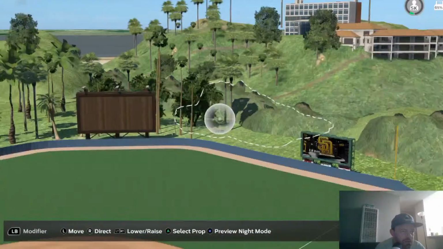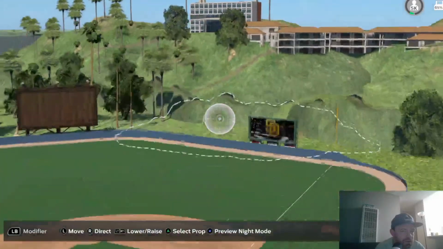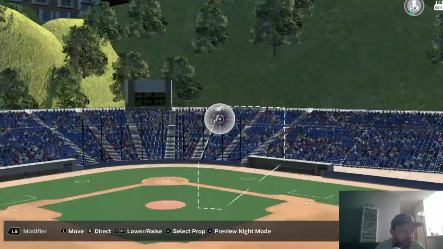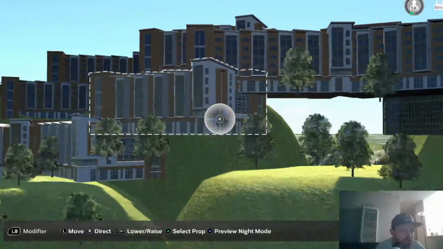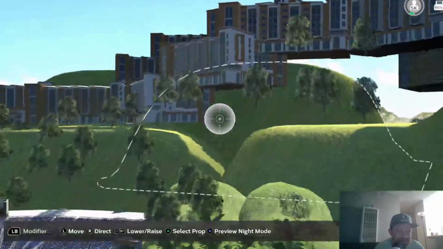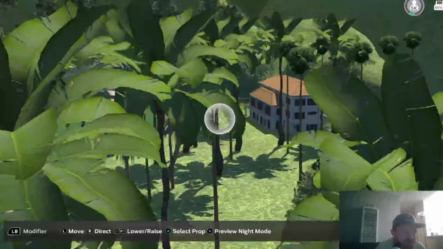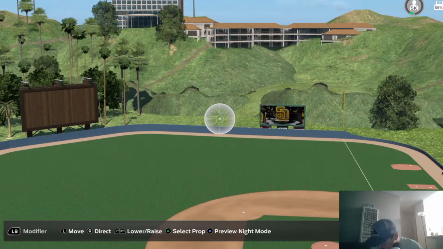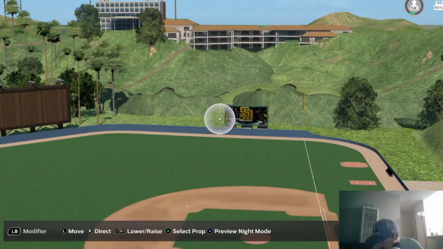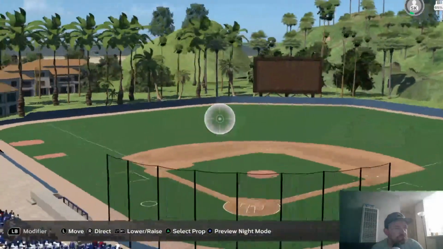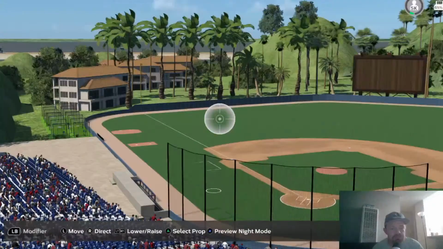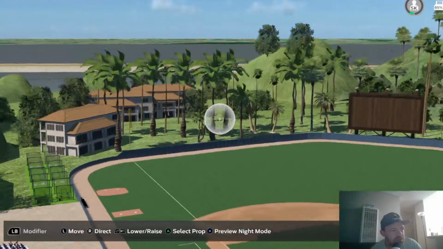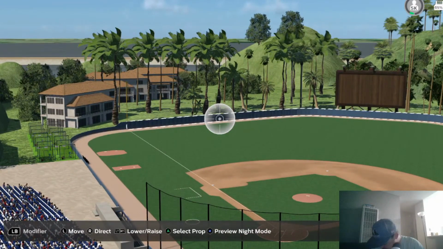That's interesting. I got the stands. Oh, that's nice with the campus. I don't know why it's floating in air, but that's interesting. That's cool. Yeah, it kind of looks like the photo. Actually, put in more palm trees than whoever built this one.